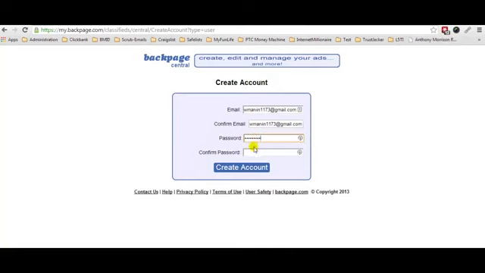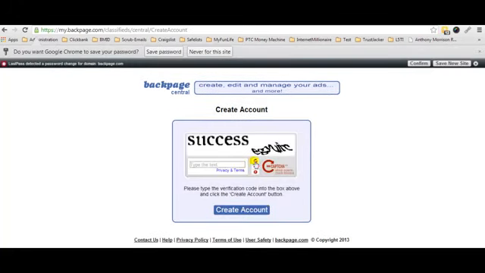And once you create the account, you want to write down your username and password. That way, you know which username and password go with which account.